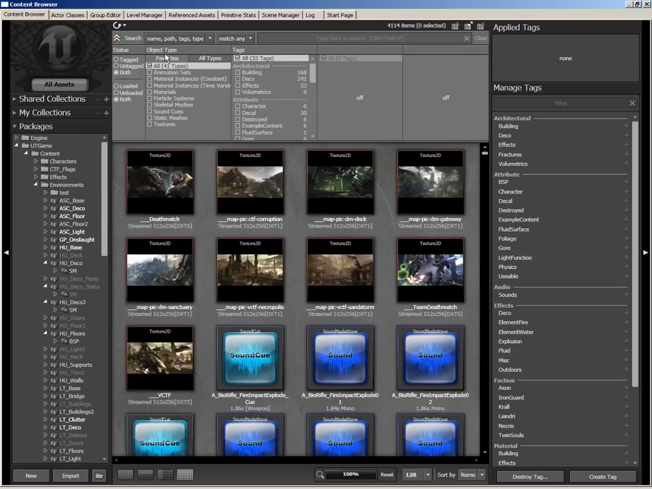Next to this, we have object types. It's pretty straightforward if you take a look at the list. These are all the different types of assets that we could potentially take a look at in here. And here are some of our favorites. Now the favorites here are all defaults. I didn't set any of these up. We have things like sound cues, static meshes, particle systems, materials.